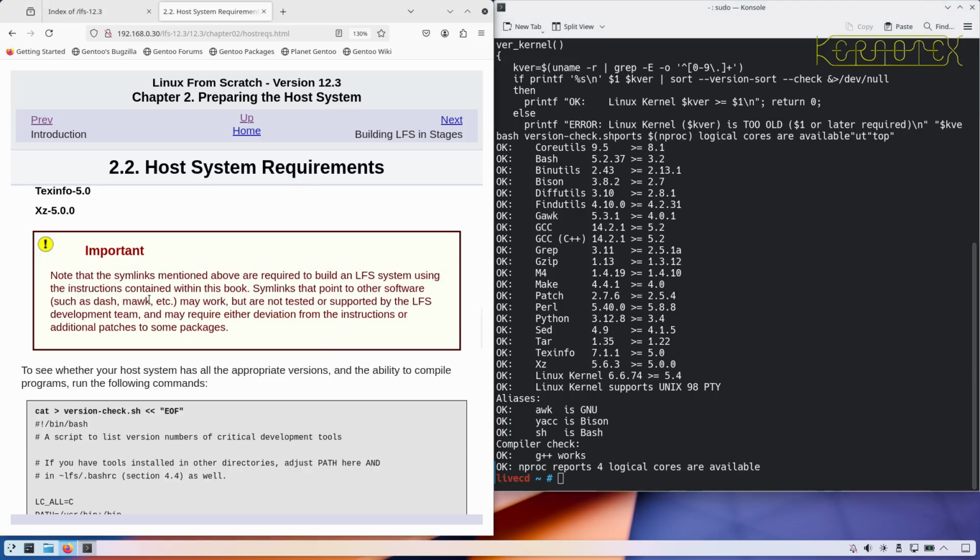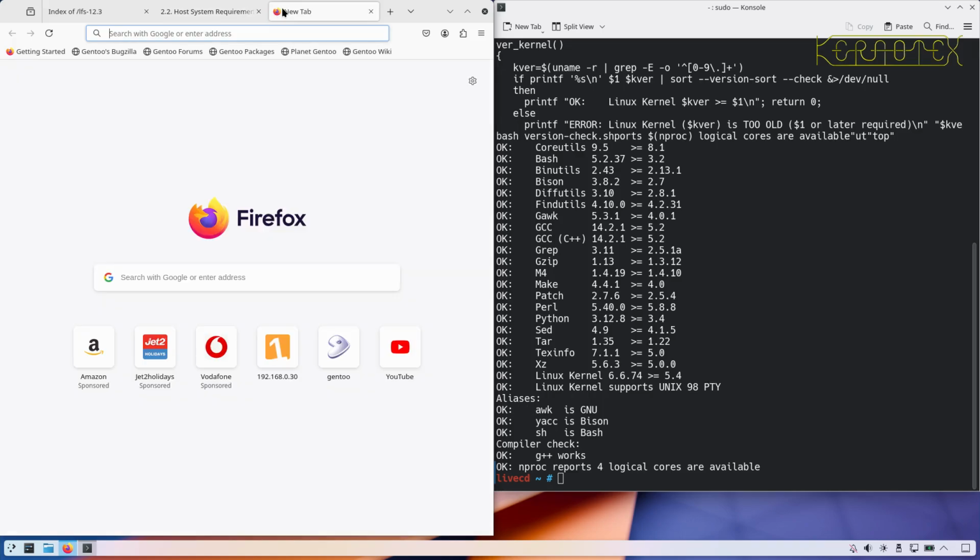Some distributions use dash instead of bash, or mawk instead of awk, the GNU awk, and they've not been tested and they're not supported by the Linux from Scratch project. So it checks here that you've actually got those symlinks pointing at a GNU version of awk, yacc is pointing to Bison, and the shell is pointing to bash. So if you haven't got those installed, you'll need to install them. I do have some videos, they're a little bit old now, but they should still stand.